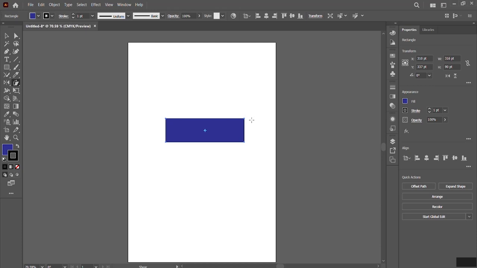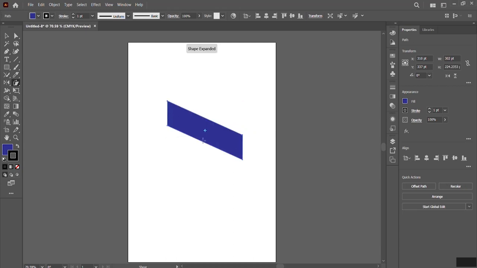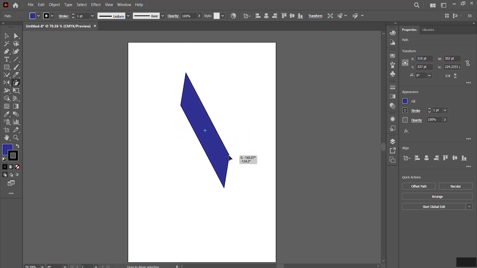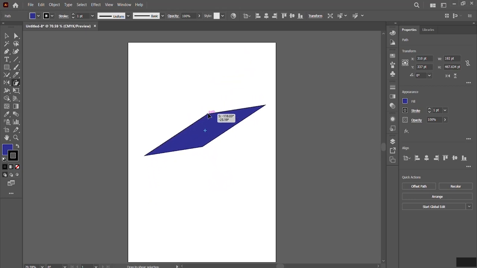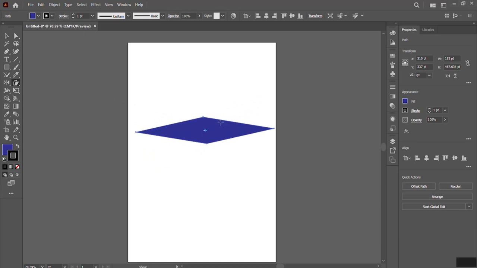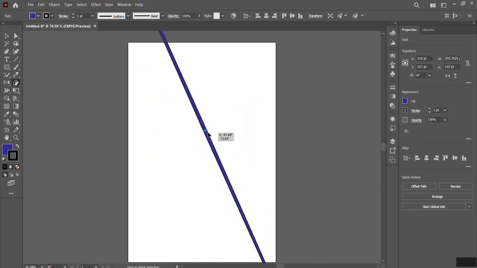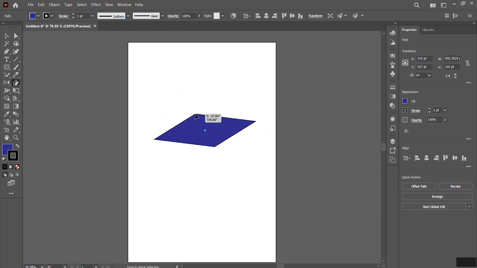For squeezing, you have to place your mouse cursor at the anchor point. And then if you move a little, you can see here is the output. So you can also move in this way. I hope you got the idea how this shear tool is working. Let me delete this shape.